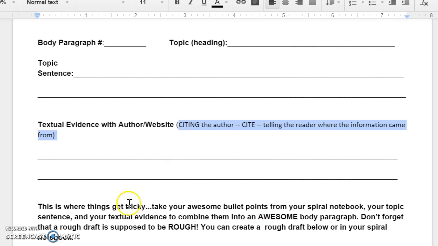It talks about your materials right here. This is what you're doing. You're taking your bullet points from your spiral notebook that we did a few weeks ago that state your content for each heading. You're taking a topic sentence and your textual evidence and combining them into an awesome body paragraph.